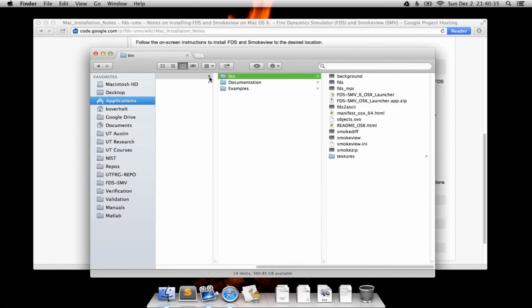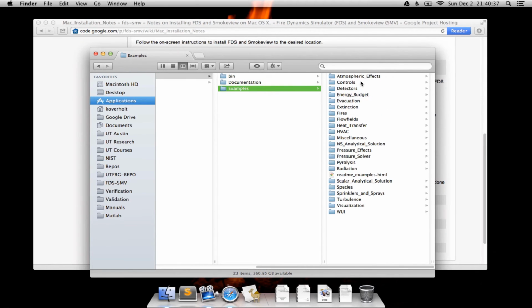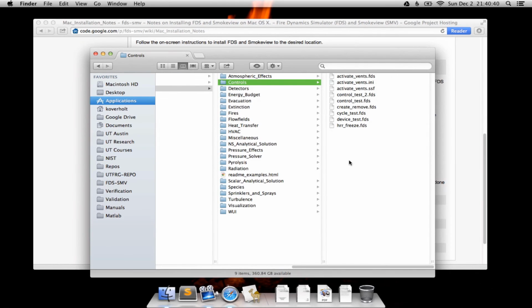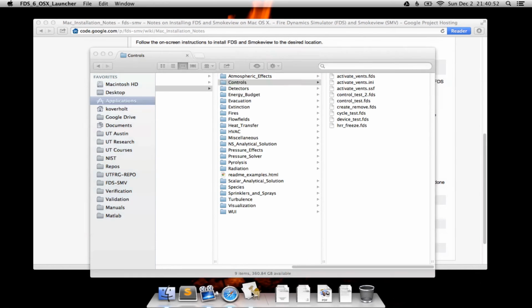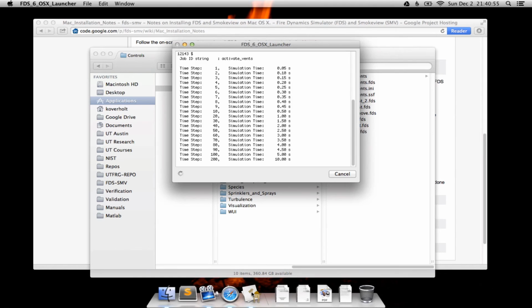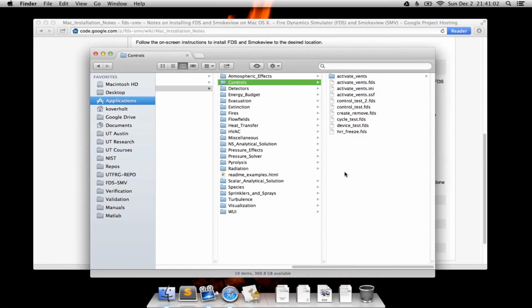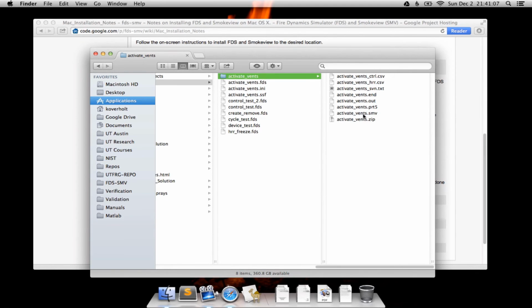So if I back up here to the examples folder, and I'll run one example to show how the launcher script works. So if I go into the controls folder, there's an input file called activateevents.fds. If I drag this FDS file to the launcher and release, we'll start running that case in FDS. When it completes, we'll see FDS completed successfully, and I can now quit the launcher script. You'll notice the script made a folder for me called activateevents, and the output files for FDS are here.